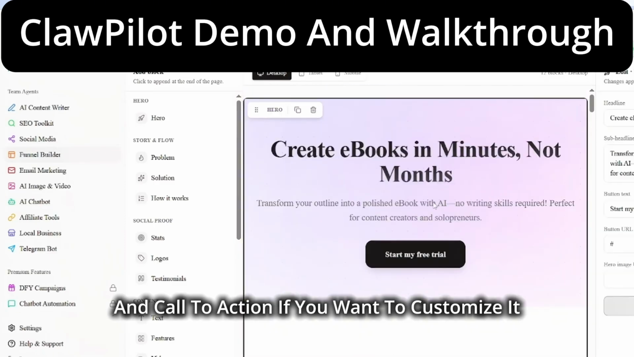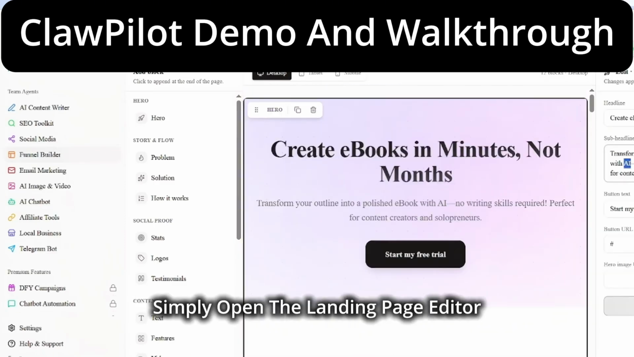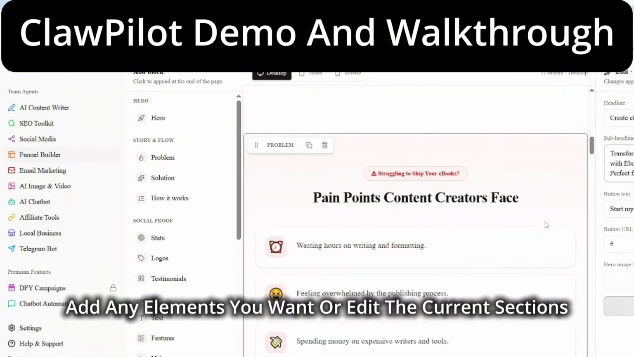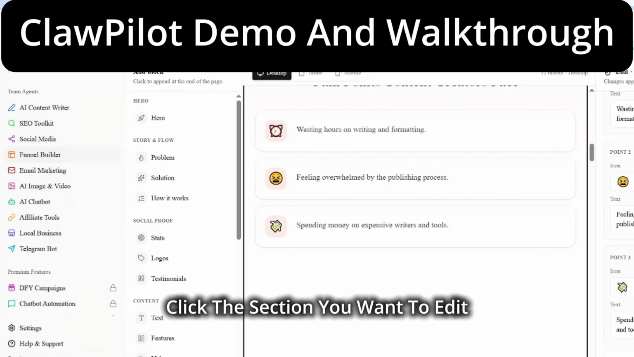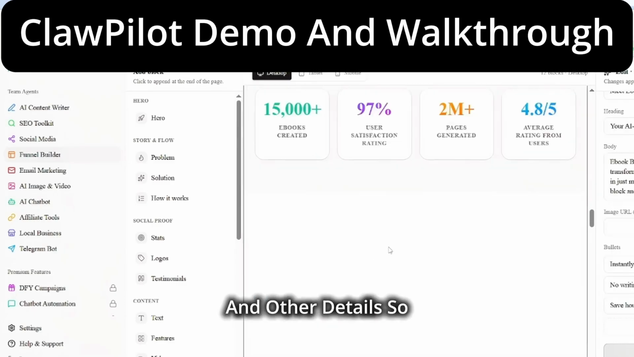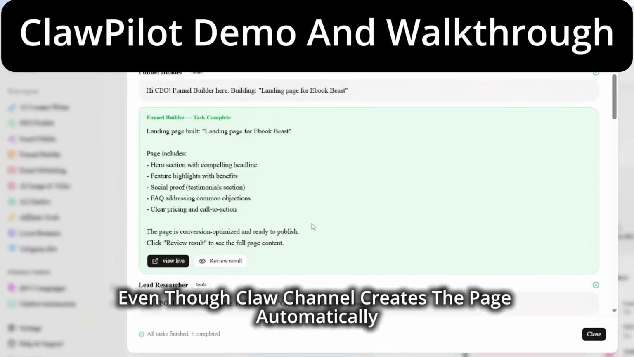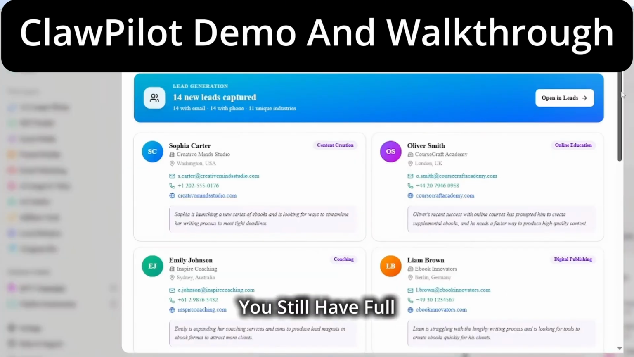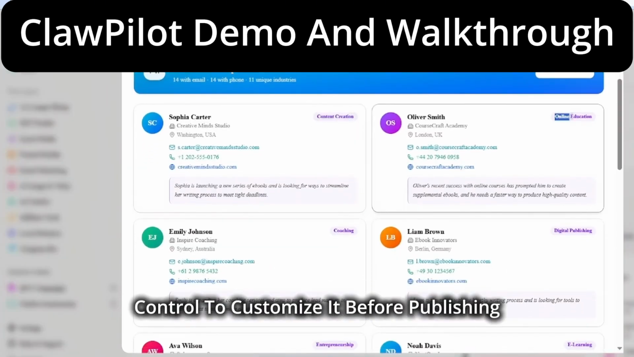If you want to customize it, simply open the landing page editor, add any elements you want, or edit the current sections. Click the section you want to edit, and on the right side, you can edit the text, button, image URL, and other details. So even though ClawPilot creates the page automatically, you still have full control to customize it before publishing.